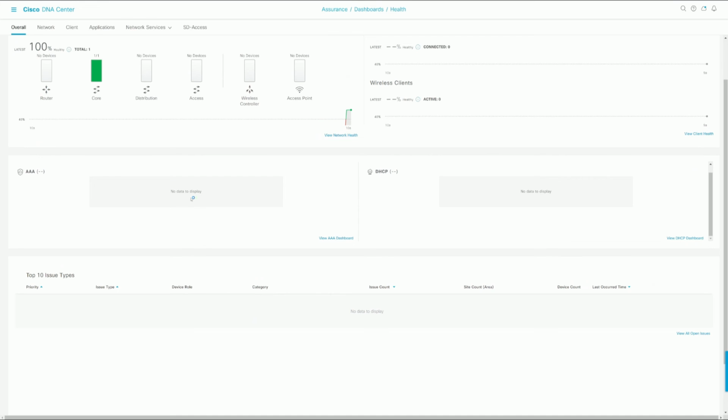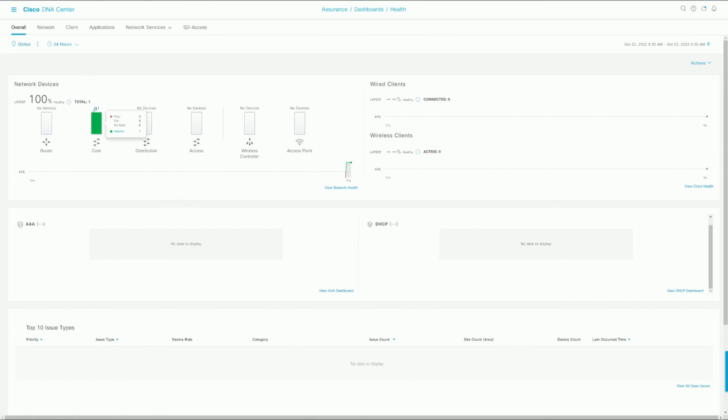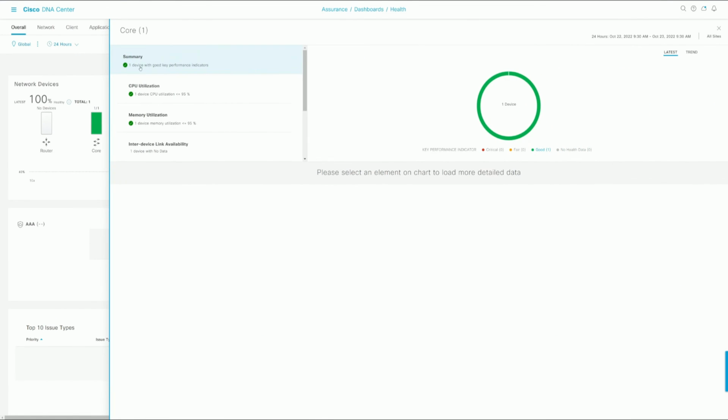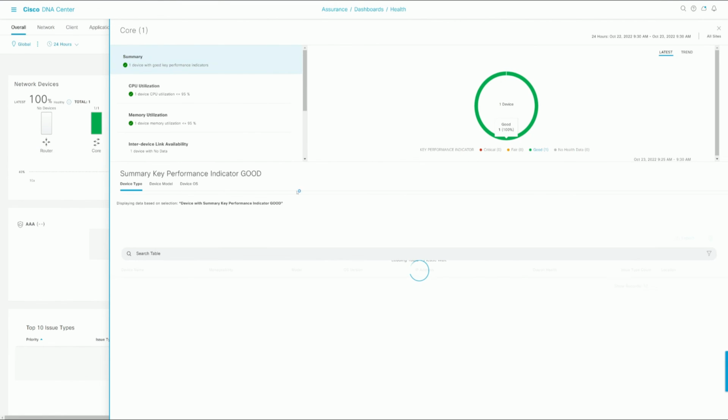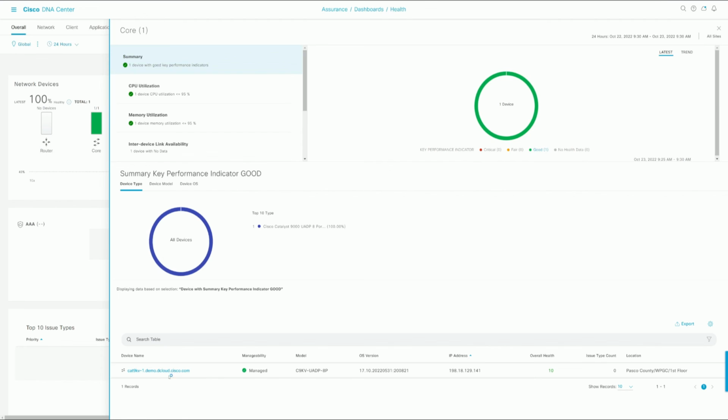We don't have any of our AAA or ISE integrations, and we don't have any of our DHCP integrations set up either. But we can take a look here and see that our device does look healthy. We've got all of our nice little checks here. You can click the green and see the devices that are in green. If we had any red, you could click the red and it would show you the red devices as well.